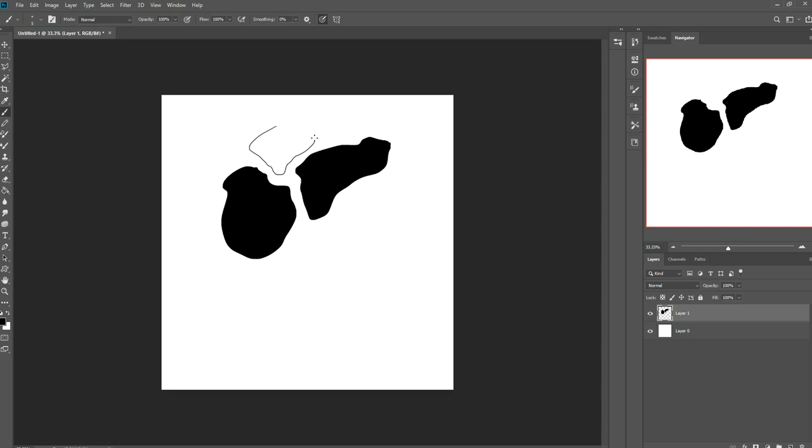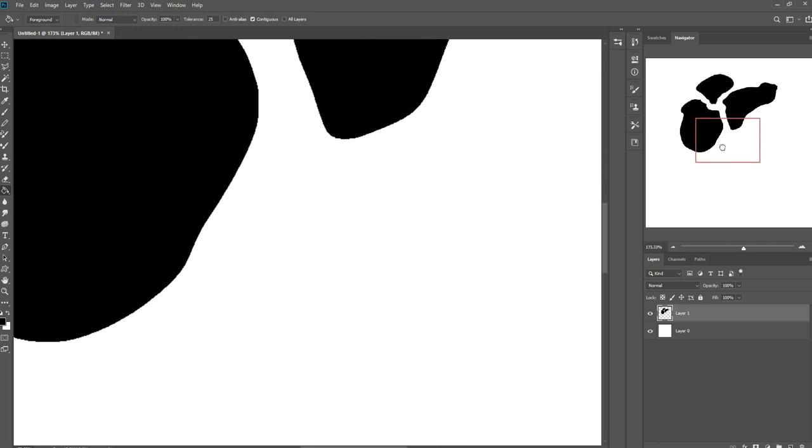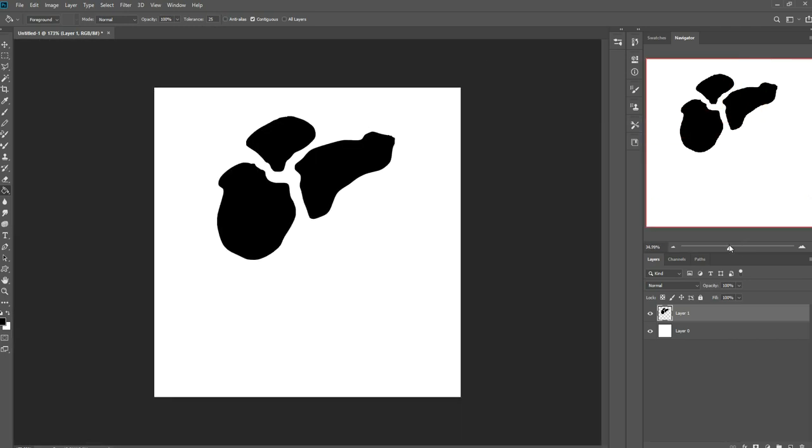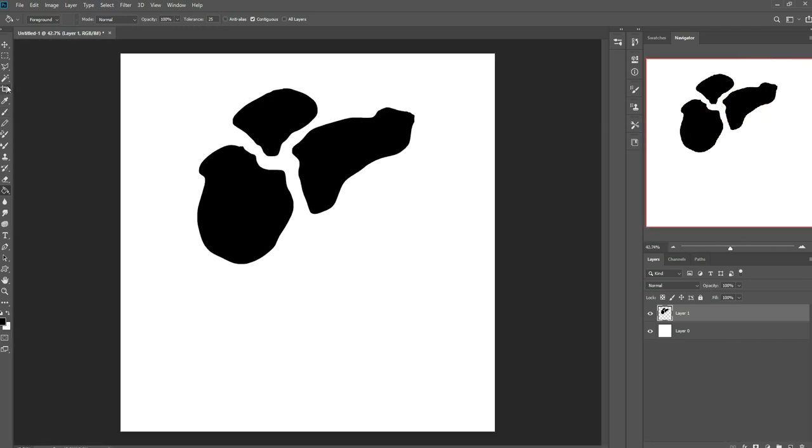Another way to get rid of that is, when you choose fill, to turn off anti-alias. It's off already. Anyway, if you click it twice, you'll notice if I zoom in, it gets rid of that, but it does make the edge a little bit jaggy. But don't worry about that for now.